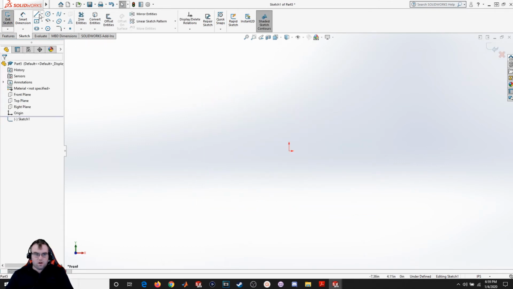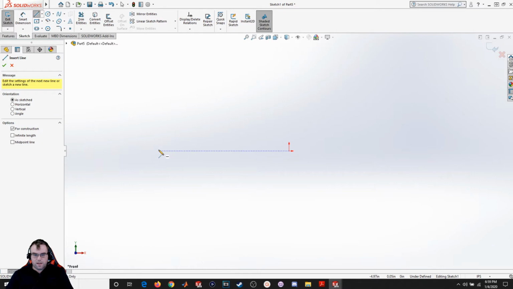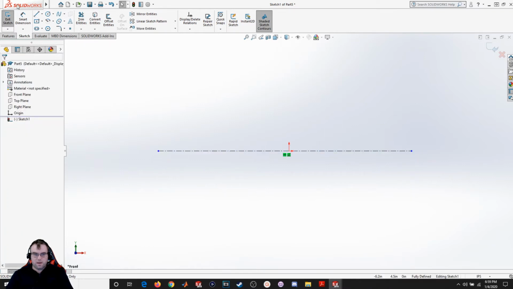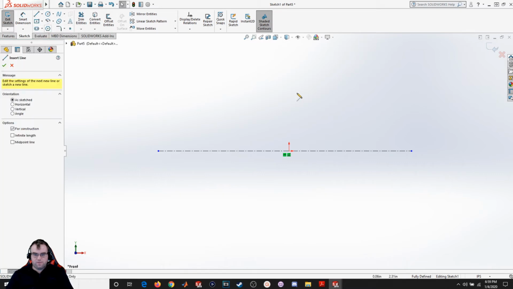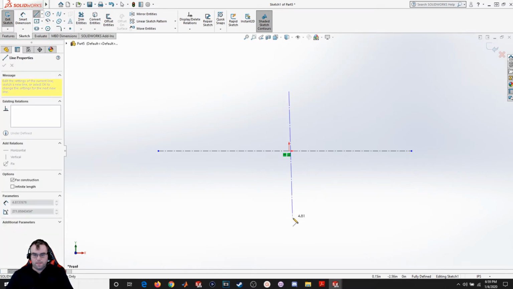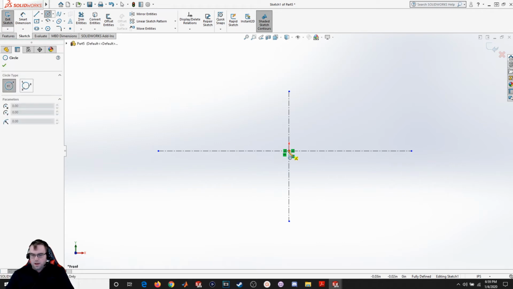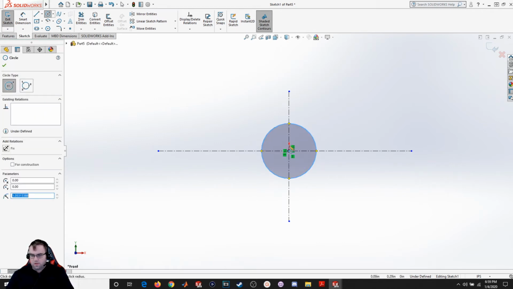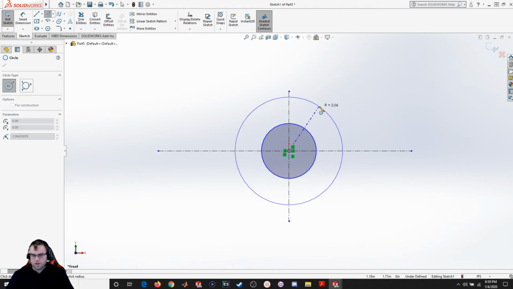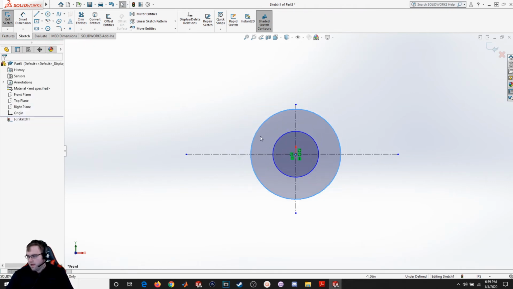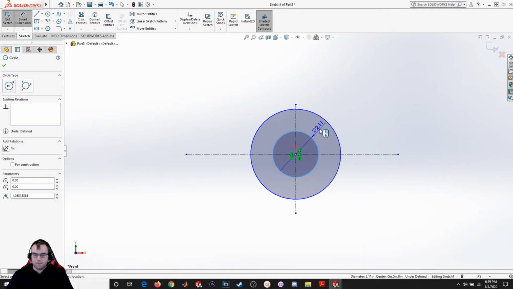So I'm going to start with a center line that runs through the origin like that, and I'll do a vertical one as well. And I'm going to start by creating a circle here and a circle here. Okay. Now it looks like I've got a diameter of 12 in the middle and 20 on the outside, so I'll go ahead and put those in.